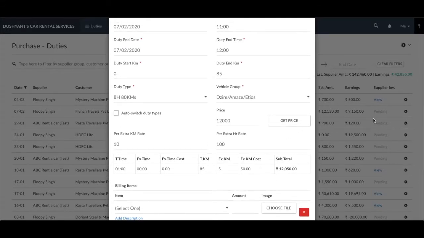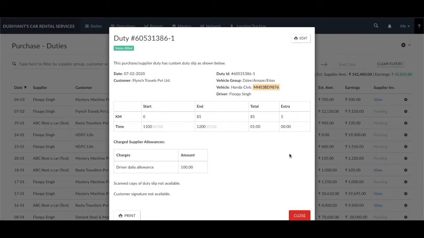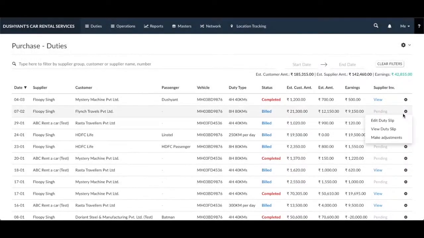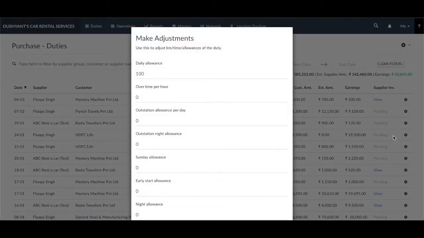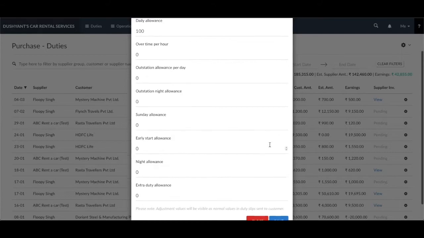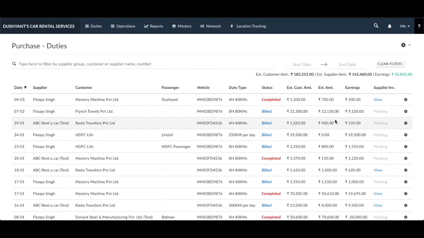The next option is view duty slip. This option lets you grab a quick view about the kilometers and time of the duty along with supplier allowances and billing items. The third option is make adjustment. This option lets you make changes within the supplier allowances. When the supplier invoice is generated, in the small gear icon, you would only be able to see the option that says View Duty Slip.